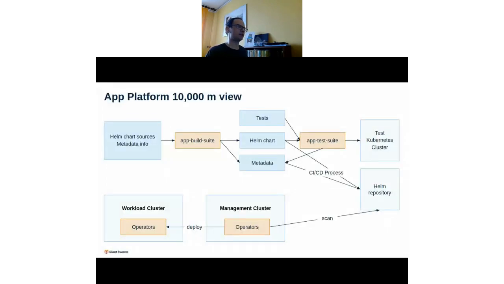At the second stage, when we already have a chart and we have metadata, we provide tests. So we write different kinds of tests, and then we pass the chart under the build process and those tests to App Test Suite, which takes an external Kubernetes cluster, deploys the chart there, and runs a test suite against it. If tests turn out green, we push the Helm chart and the related metadata to a Helm repository. So this is our storage.